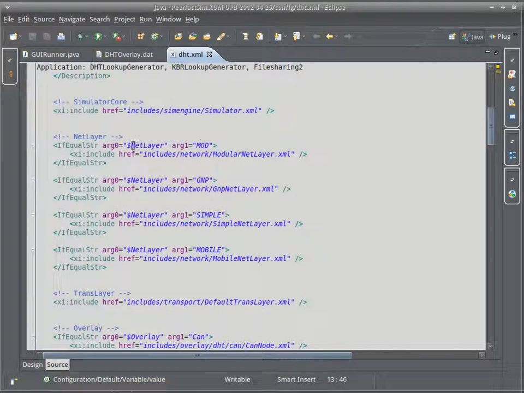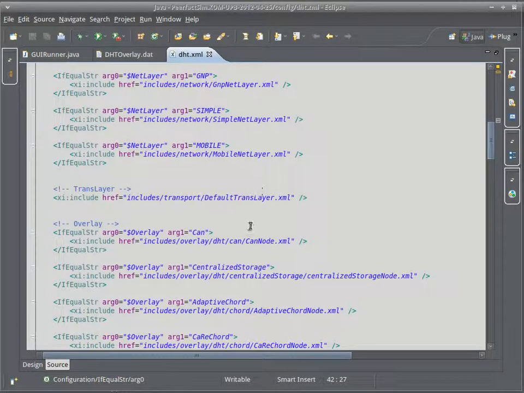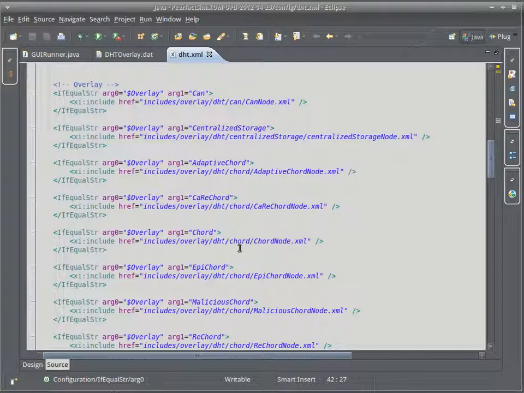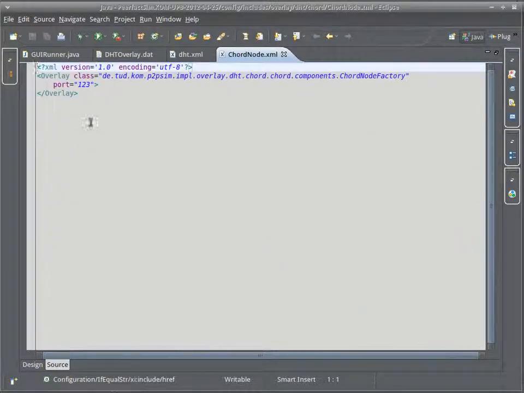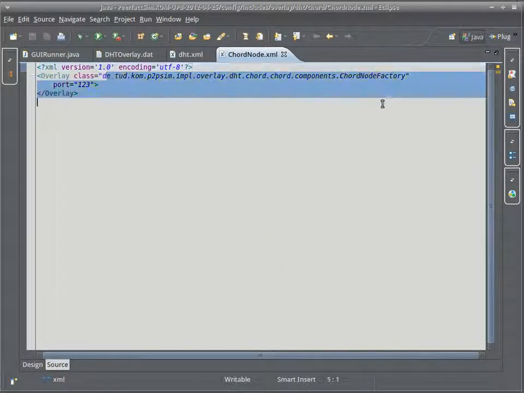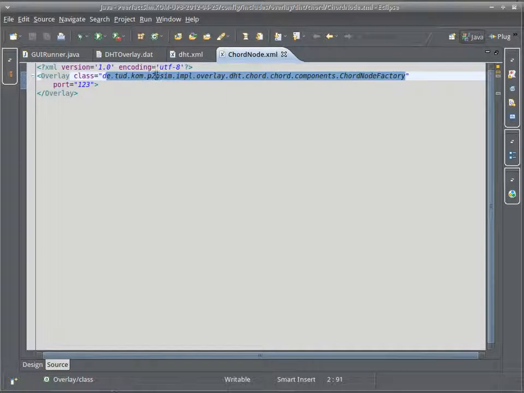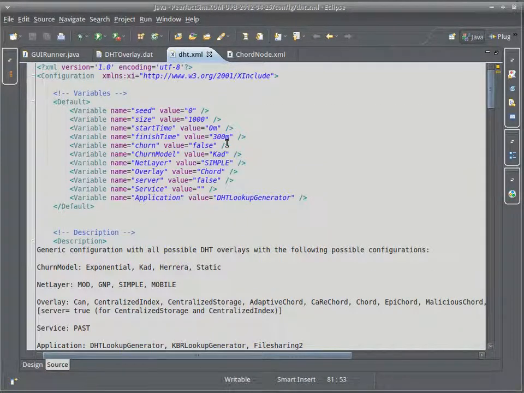So depending on the choice of the net layer, a modular net layer is included here. And for example, if we look at Chord, a Chord node is included, and it's configured through a Chord node factory. Then we also have a seed because we want to have a deterministic behavior, and because of that we can configure here a seed, which is used to produce all random numbers in the generator.